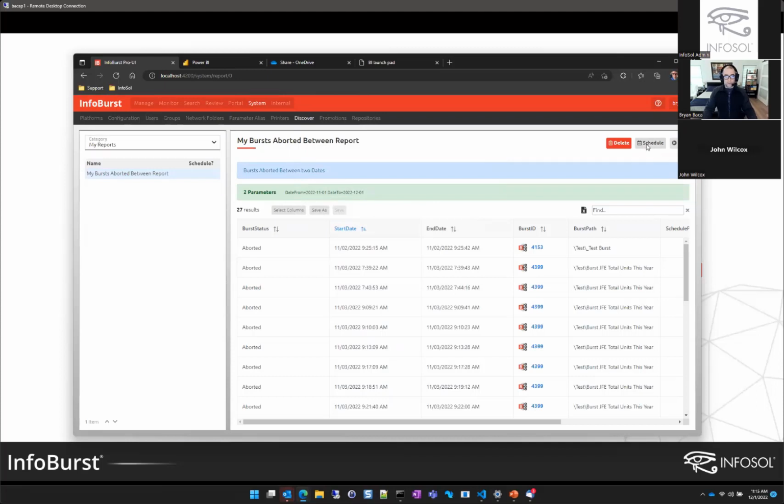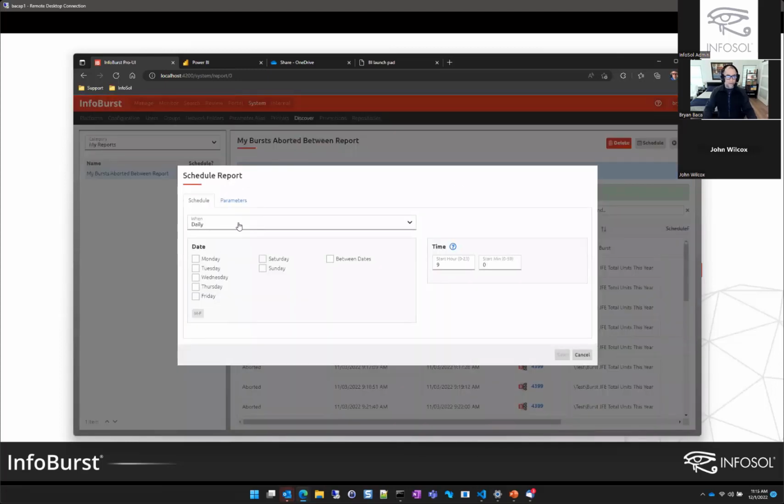If I click the schedule button, I now have available to me the standard InfoBurst scheduler, right? So I can schedule using custom calendars, date macros, anything you want. Let's keep it simple here. Let's just say every Monday at 6 a.m., I want InfoBurst to send to me my aborted burst report, and the parameters for that here are date from and date to. So I want these from last week to today.